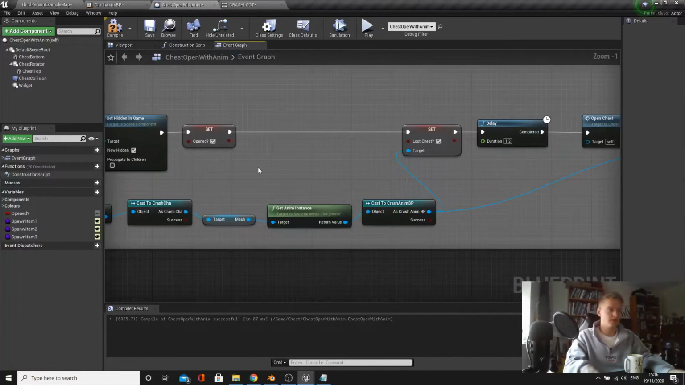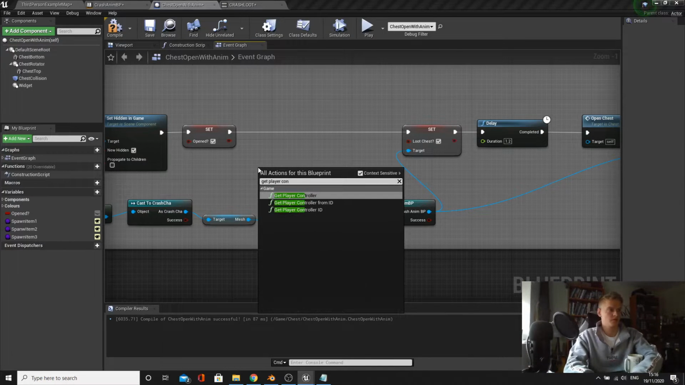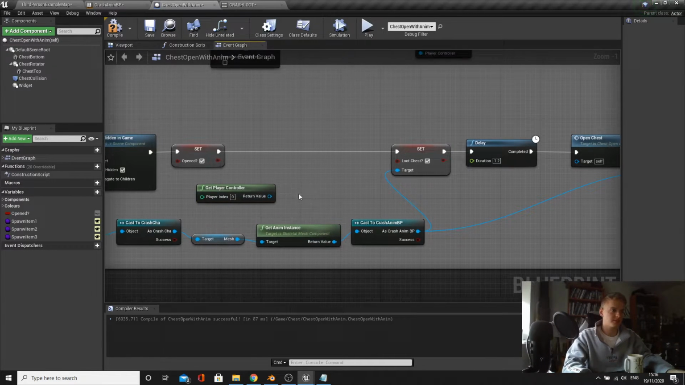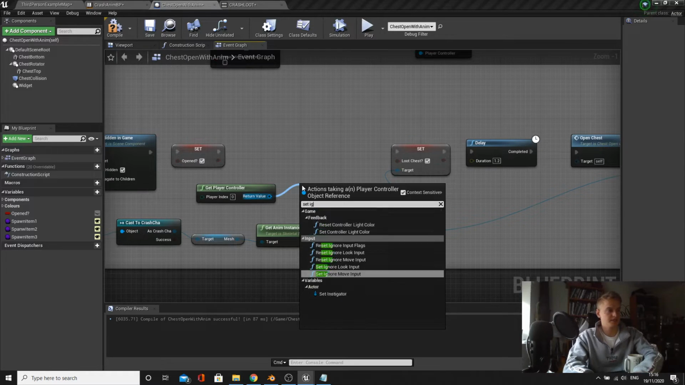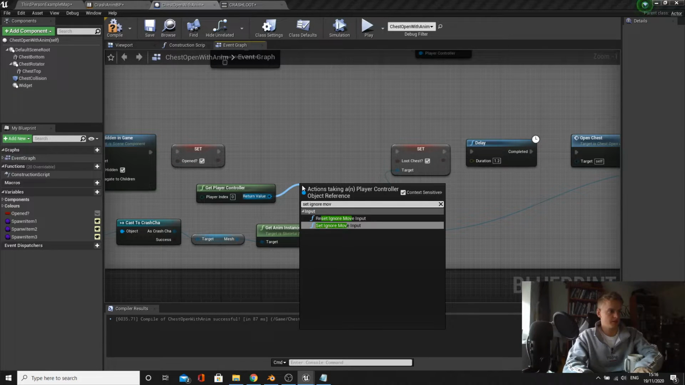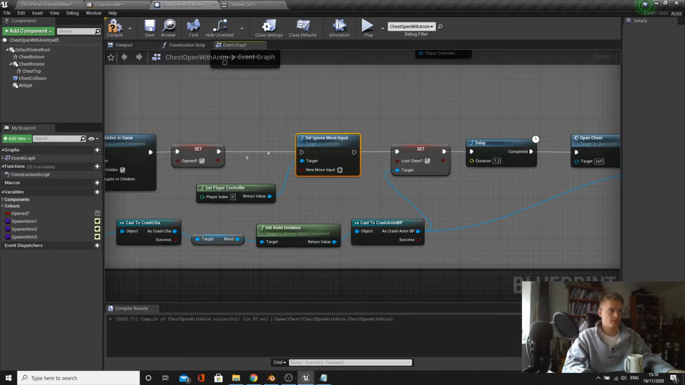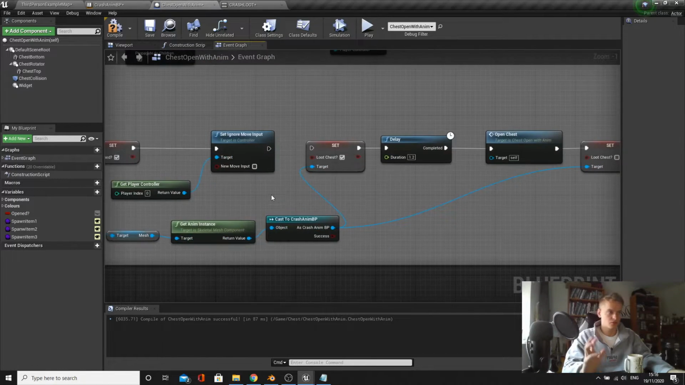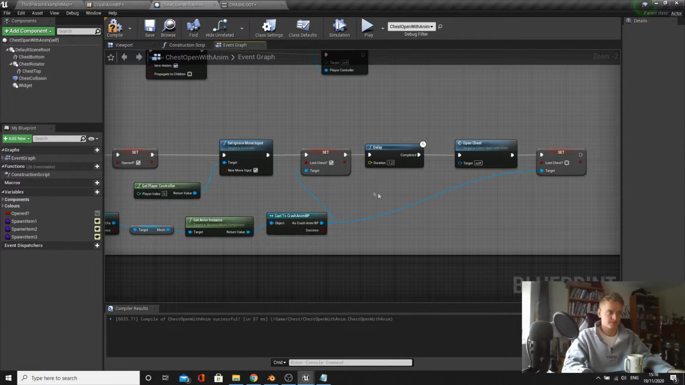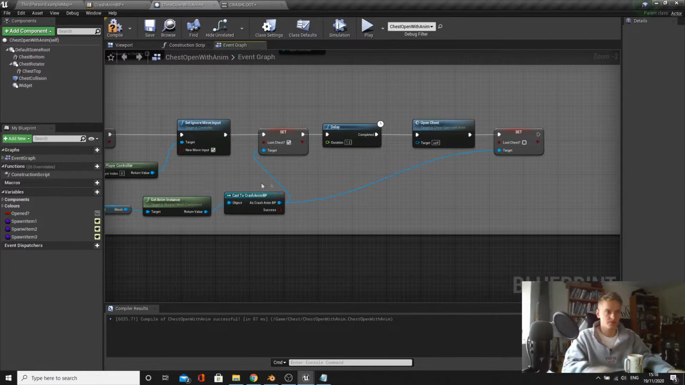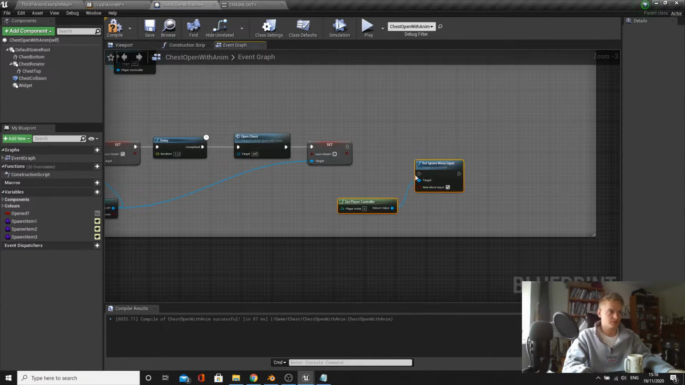So if we get the player controller, because this is where we handle movements and stuff, then we type in set ignore move input. So we want to make it so you can't move during the animation. Then when the animation's done, we want to uncheck this. So if we select this, then press Ctrl W.